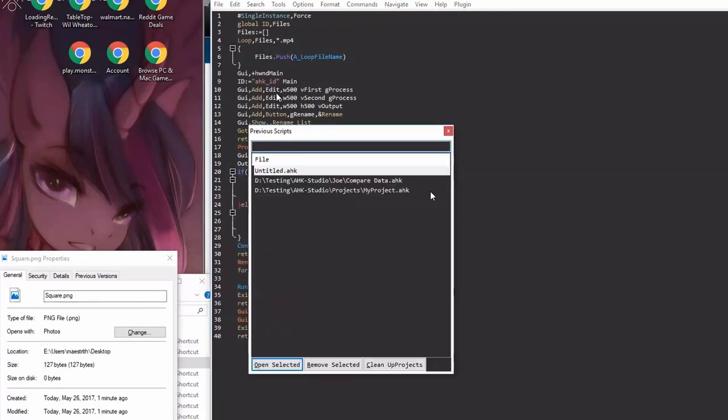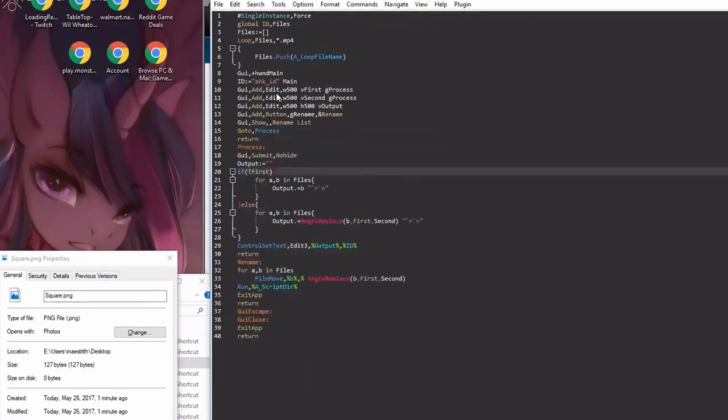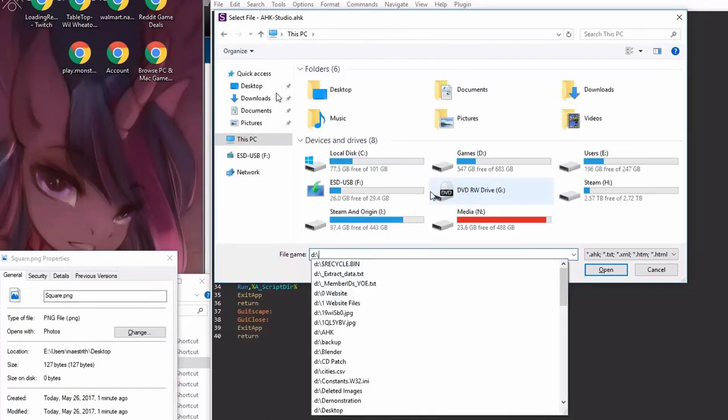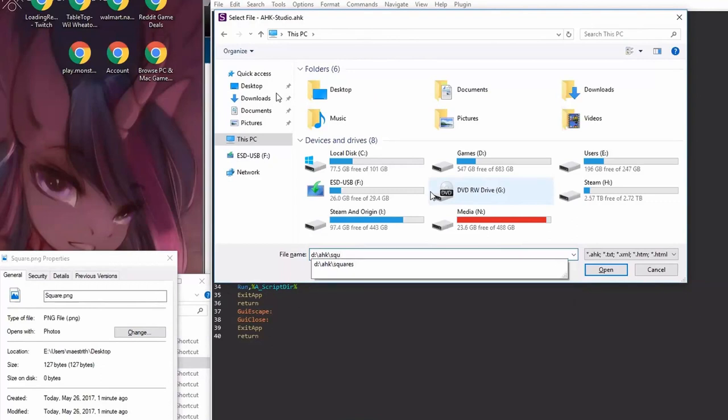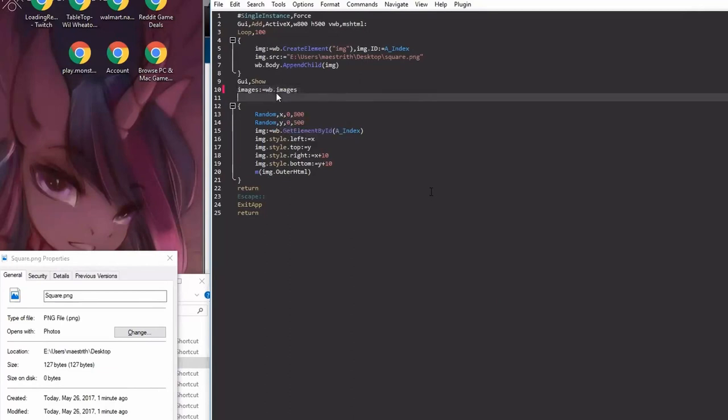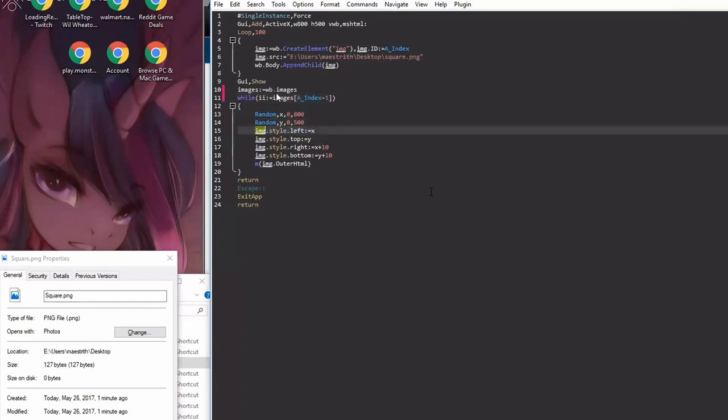Oh, I must have closed it. Did I? What the hell? Huh. I'll open to squares. There we go. Okay. So let's just go. Images going equals. Images, file, images, one, so we've got, I guess I should have just done that whole bunch.